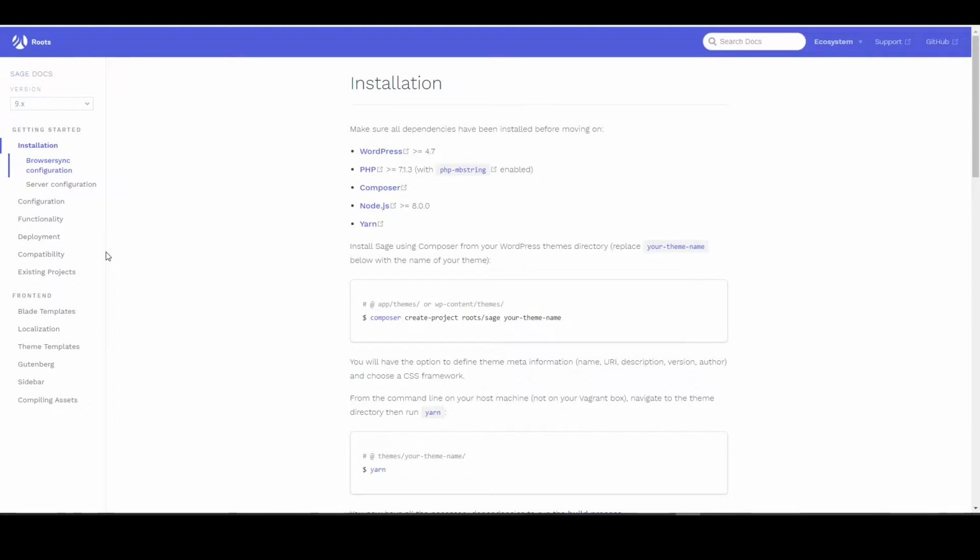The documentation on the Roots website is a little bit incomplete when it comes to installing this on Windows. So without any further ado, let's make a new installation of this theme and see what we can improve on it and how we can install it on Windows to run flawlessly.